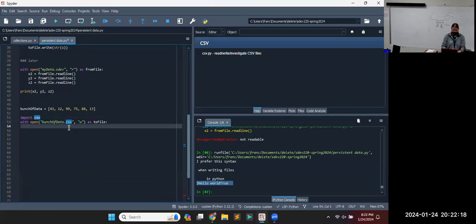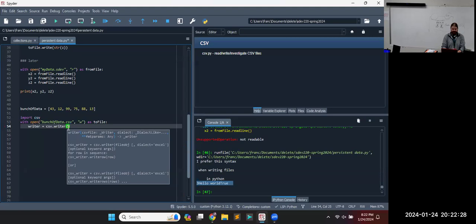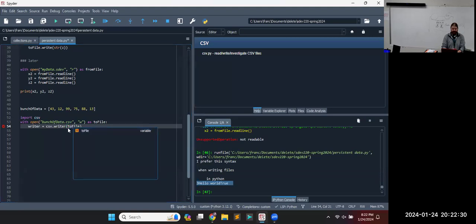So two files are handlers. I'll call it writer, which is going to be CSV dot writer, and CSV writer needs to know what handler. So the thing that can see a file, what file can this look at?